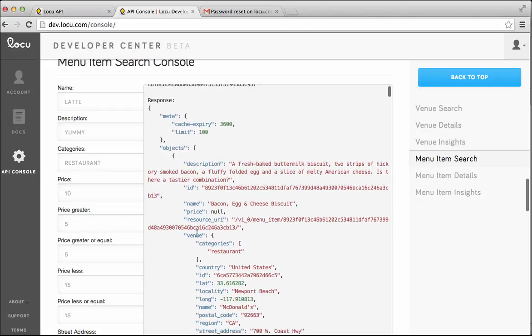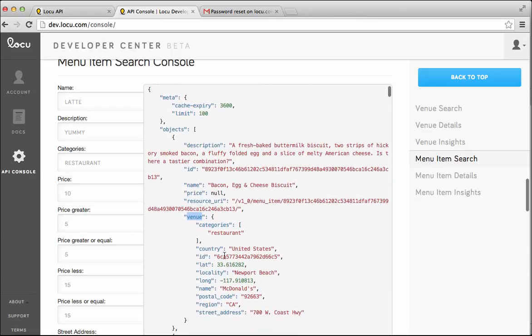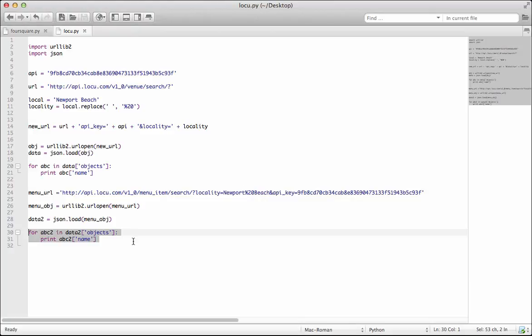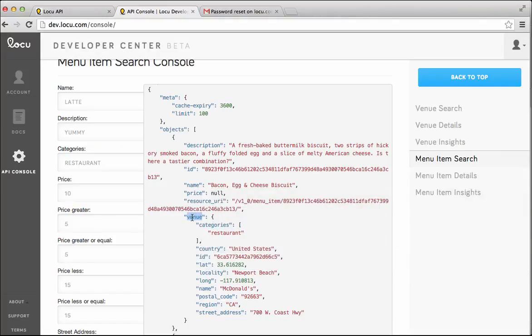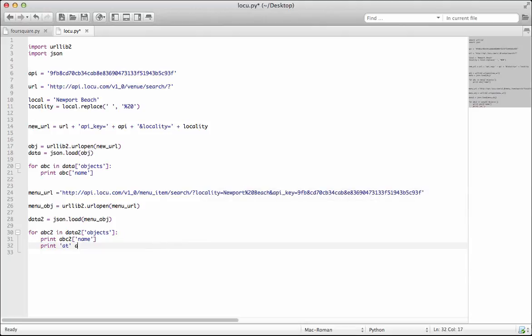Okay, cool. So then we want to get the venue name. So print, let's see how it works. It's going to be a dictionary. So another dictionary, venue. So ABC2 and venue, and then name. Oh, let's add a plus there and a space. So copy that.